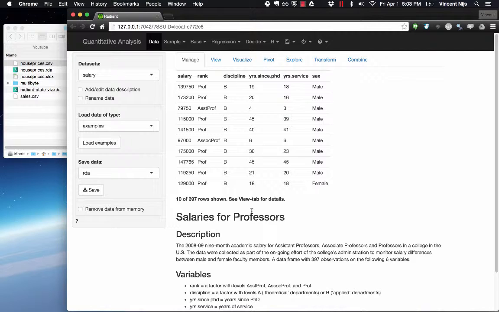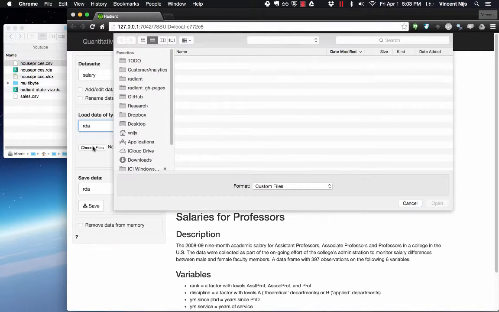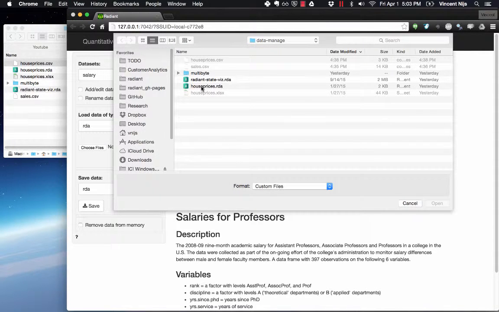But suppose you want to load some of your own data. How would you do that? Well, there are different ways in which you could do it. The best one is to load data that has been saved in an RData format, and generally that has an extension RDA. Right? So of course that requires that you have data available in that format. But let's say you do. You would just hit Choose Files, and then load, let's say here, the house prices dataset, which is in an RDA format.